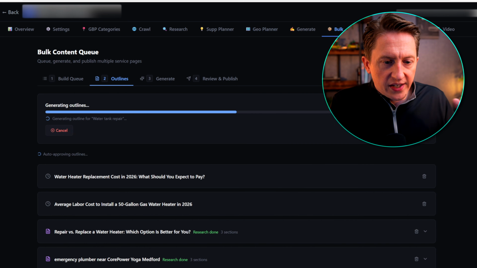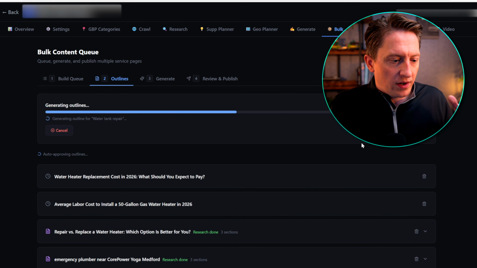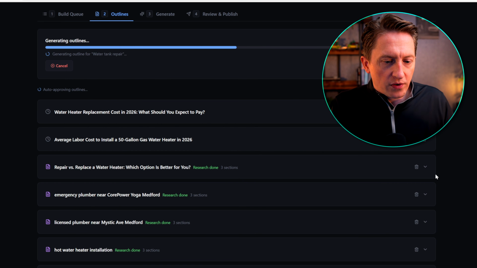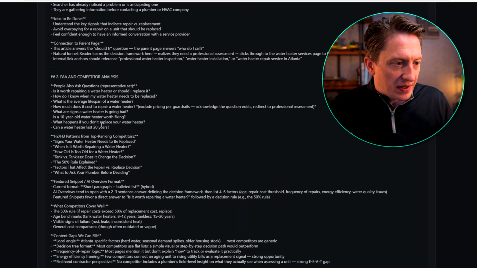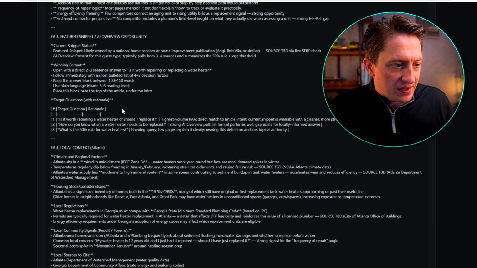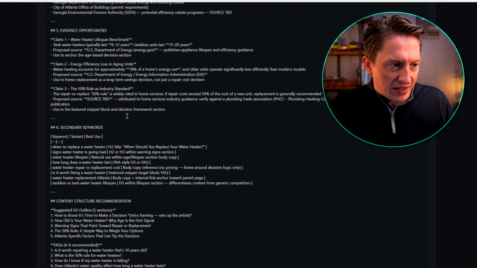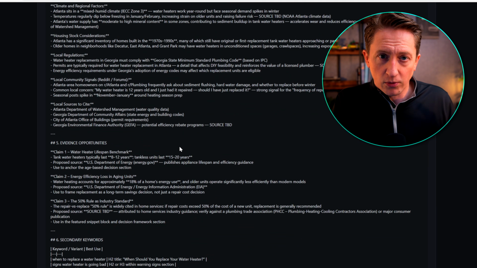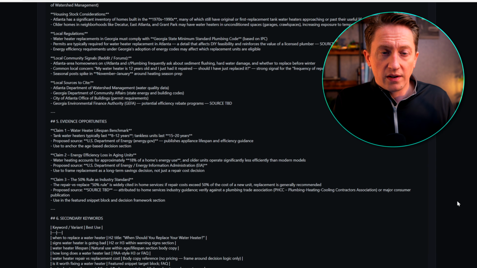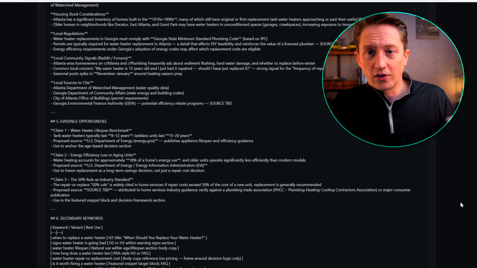So here's the bulk queue, and you can see it's in the process of running right now. It's generating some outlines for different articles. And if I just go and open up this one, which has research done, it's going to give me the brief, everything that it found, the PAA, the competitor analysis, featured snippets, local context, all of this information it researched for this article before it ever started even writing. Then it wrote an outline before it finally started producing content.